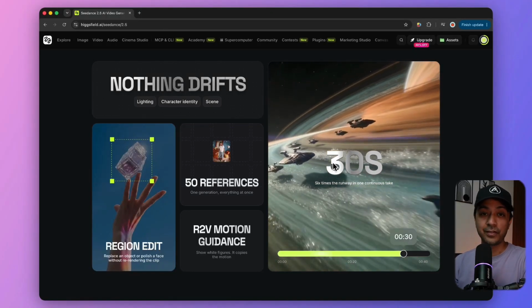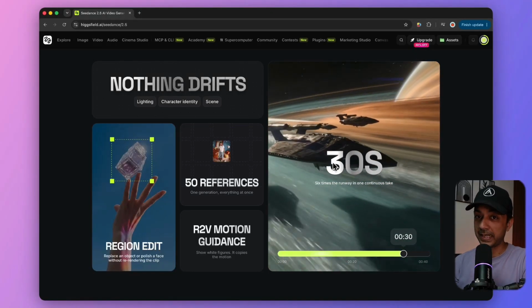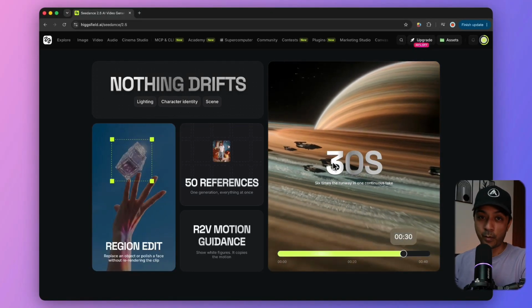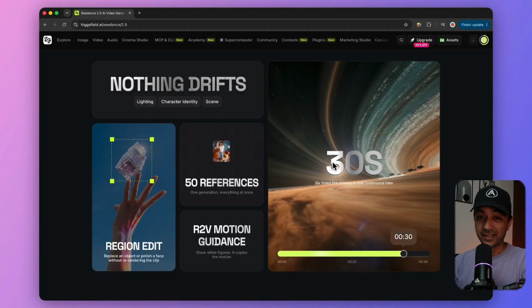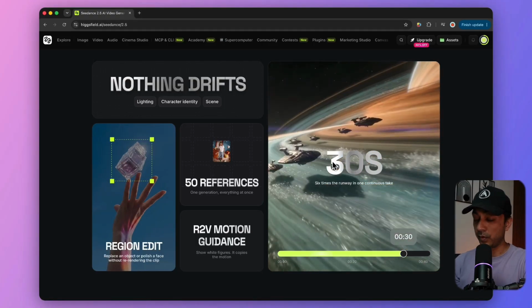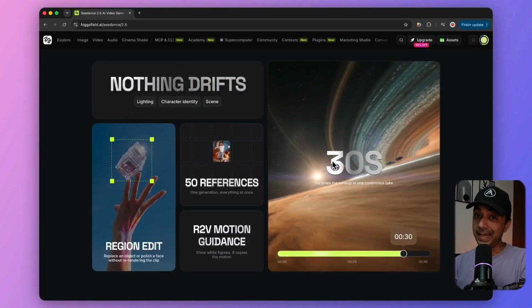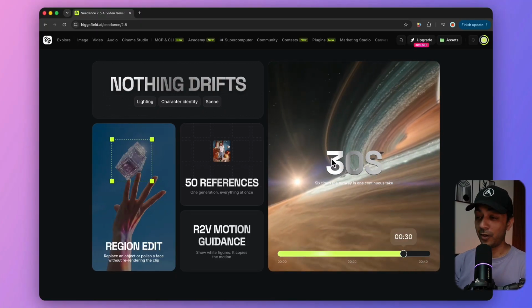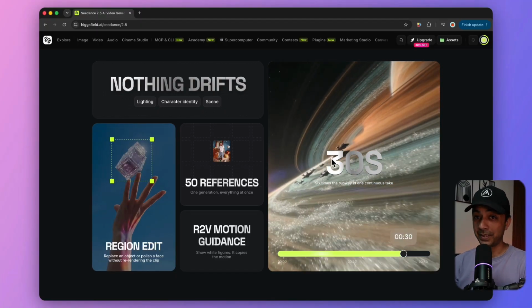SeedDance 2.5 is rolling out slowly on different websites with a big promise: 50 reference images, 30-second video generation, regional edit, which is something new, and precise motion guidance. And all of this looks super amazing and promising on paper.